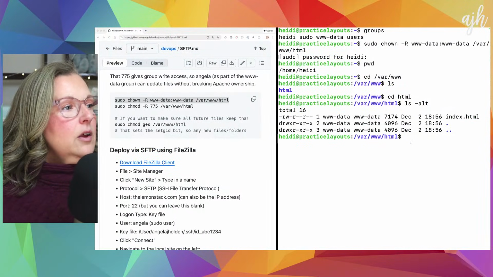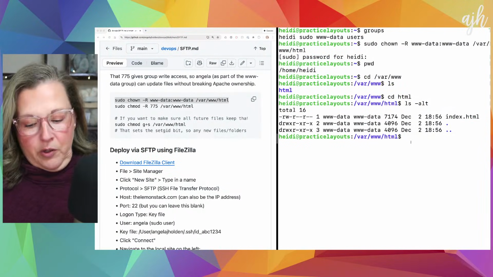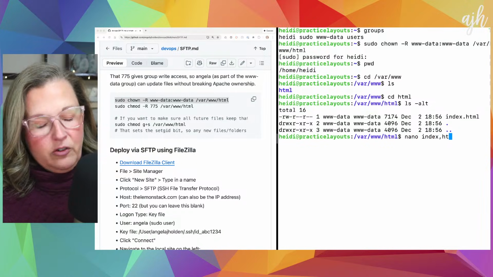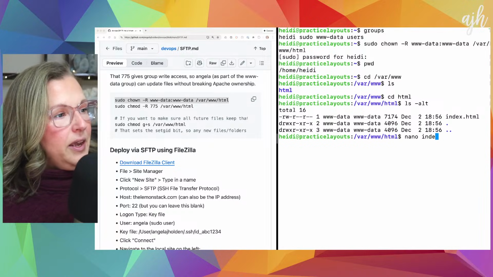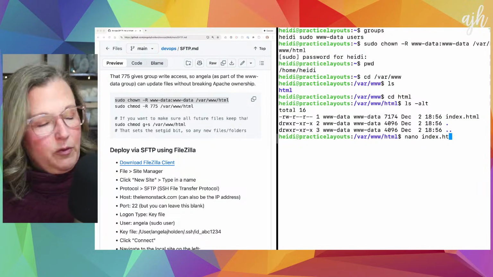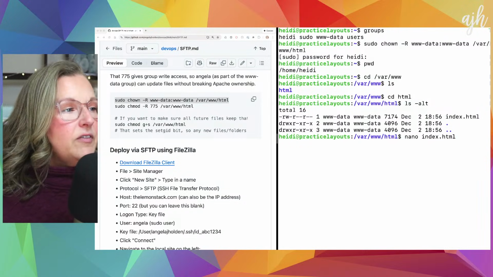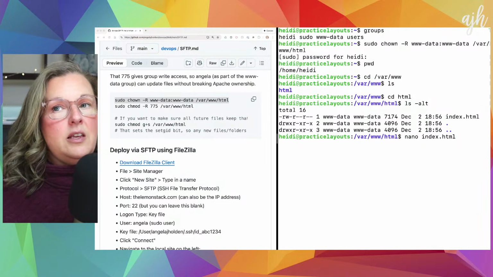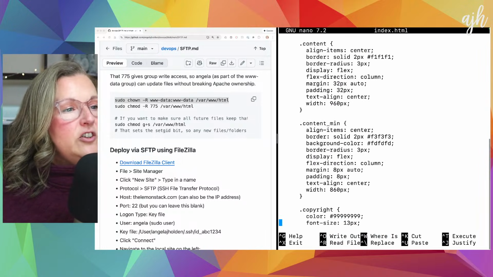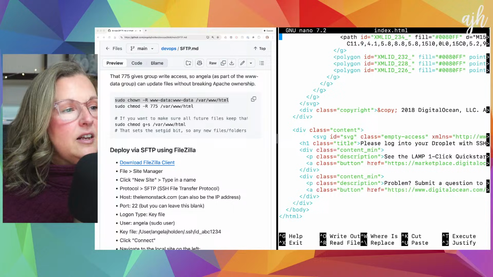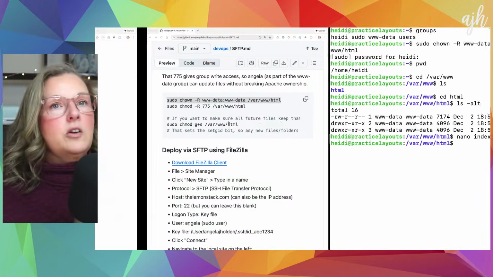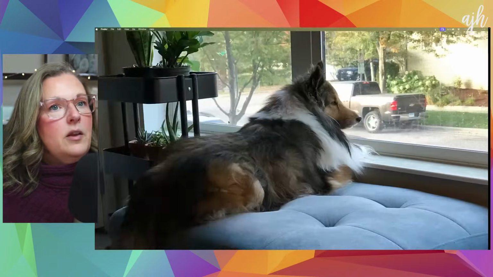Okay, so here's what I'm going to do, because I don't have a web page for this domain, and that's fine. You don't have to have a web page for this domain, but I have to have something, and I don't want it to be the DigitalOcean version. So here's just an HTML page with some CSS. That's all this is. I'm actually going to exit out of this, and I'm just going to make my own.